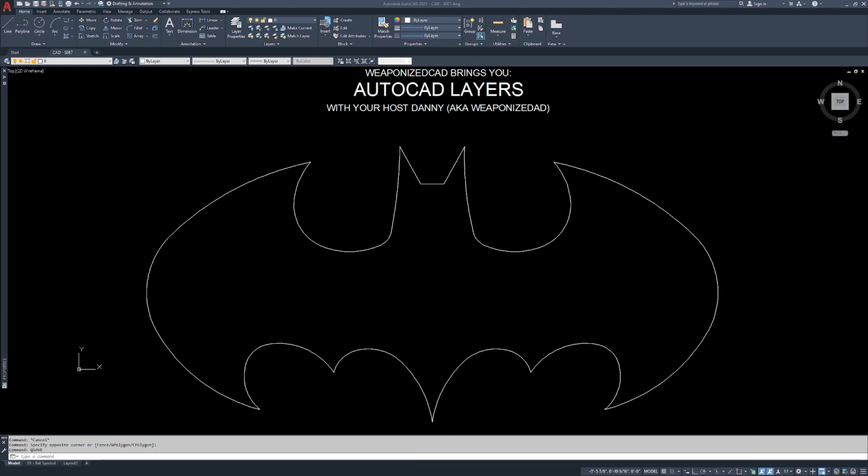Layers also control the thickness that the line work and the text and the dimensions and anything in your model space window plots at. So we haven't gotten into that part yet. I did page setups last night. Today we're going to discuss layers in a basic way, just how to separate and segregate your different objects within AutoCAD. So we're back in our bat symbol.